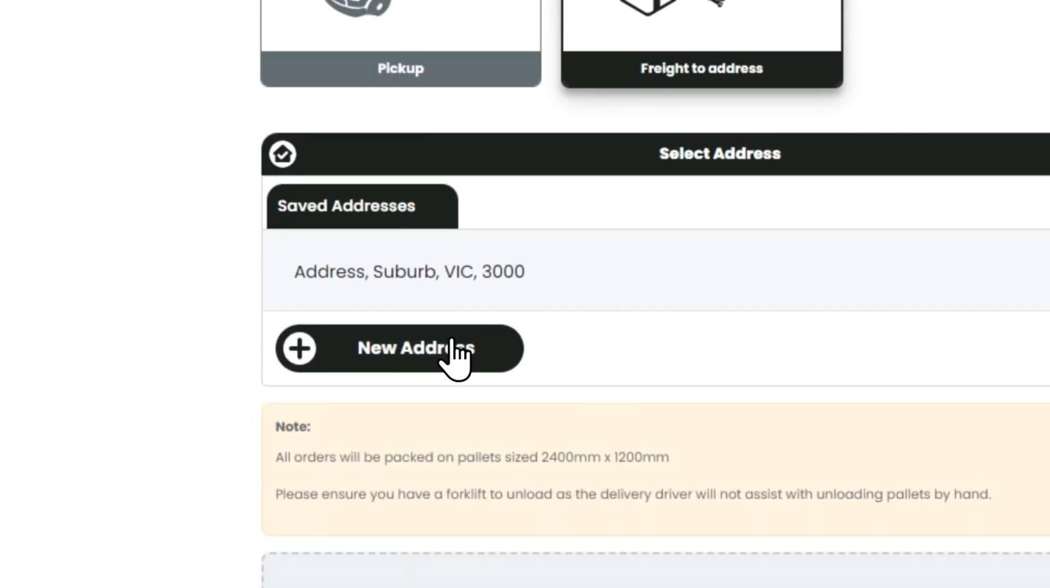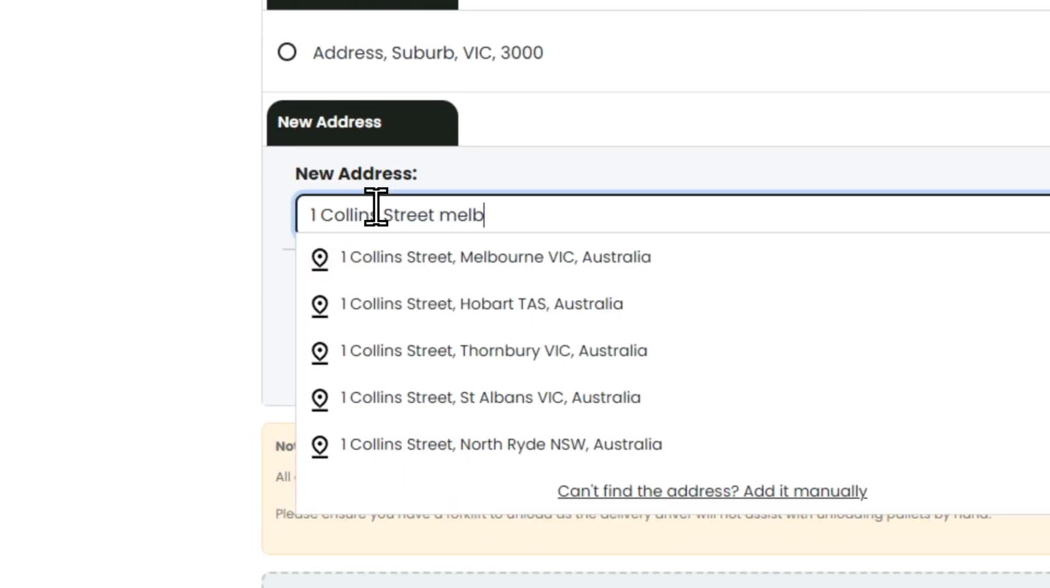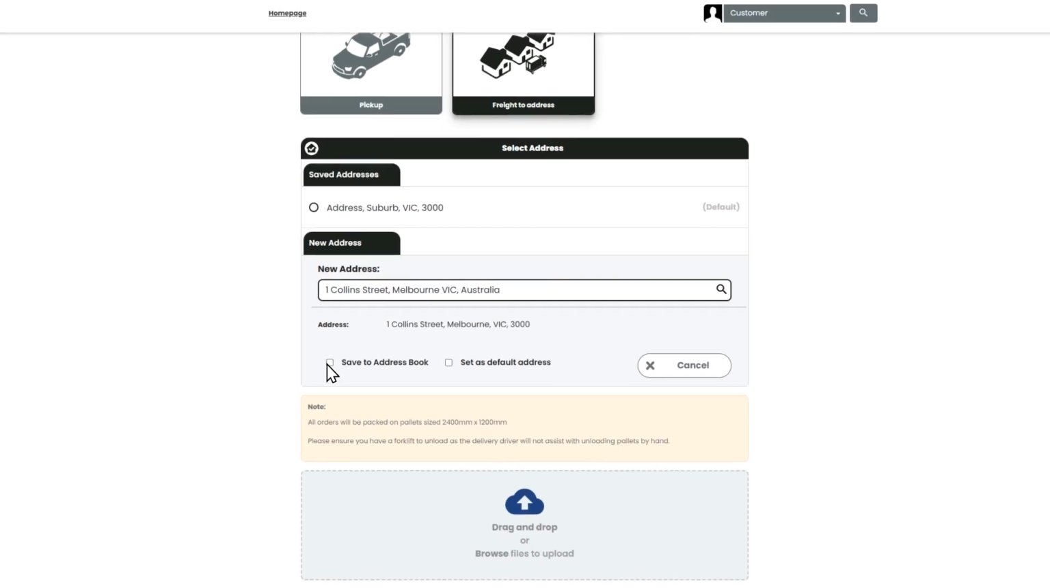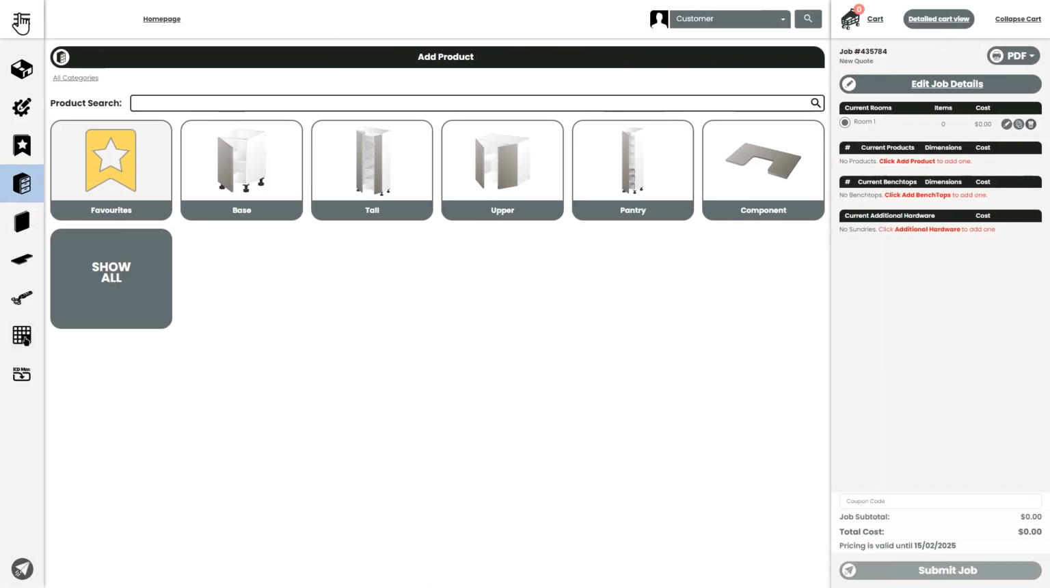Next, click on your options for dispatch, whether it be pick up from factory or delivered to an address. If you're entering an address, you can save it to your address book and set it as a default address for future reference. Now you're into your job.